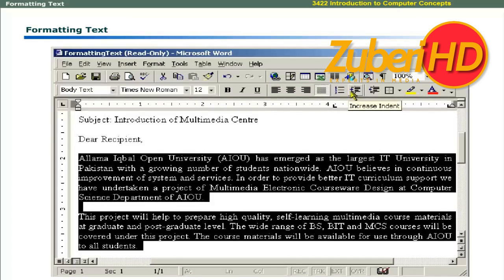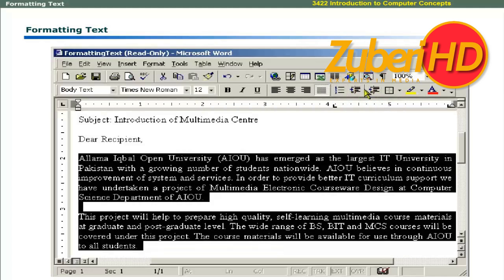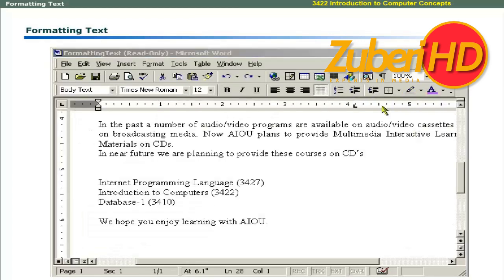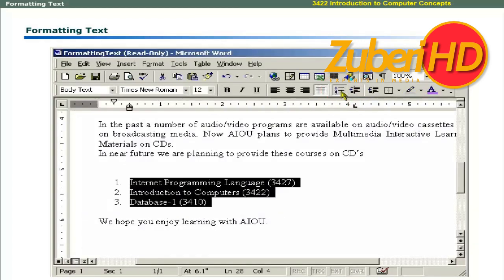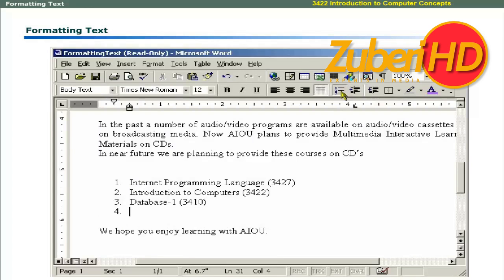You can increase or decrease the indent of the current paragraph by using the indent buttons. Use the Numbering or Bullets button to apply numbering or bullets to your text. Word automatically creates a new line number or bullet as you press the Enter key at the end of the numbered or bulleted line.